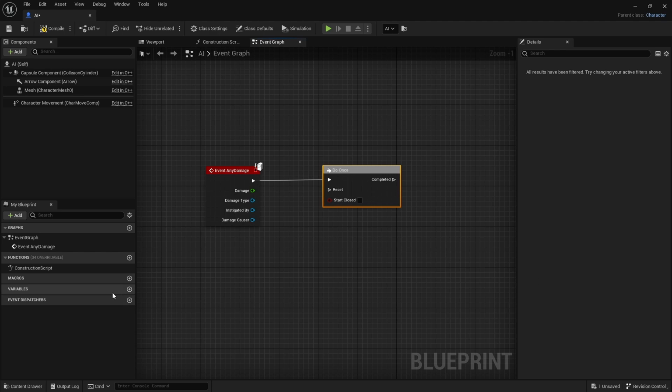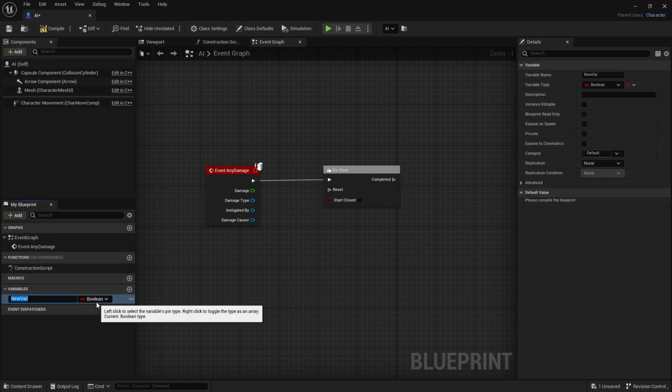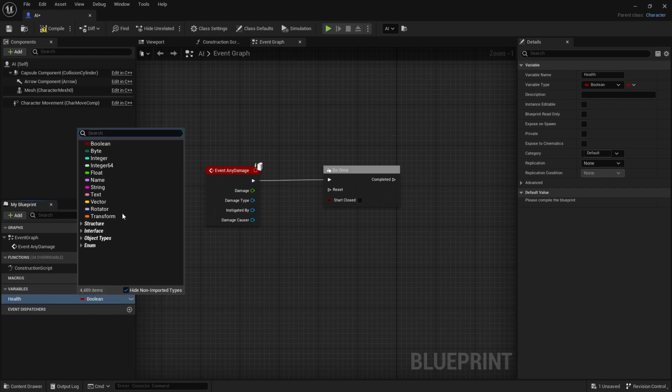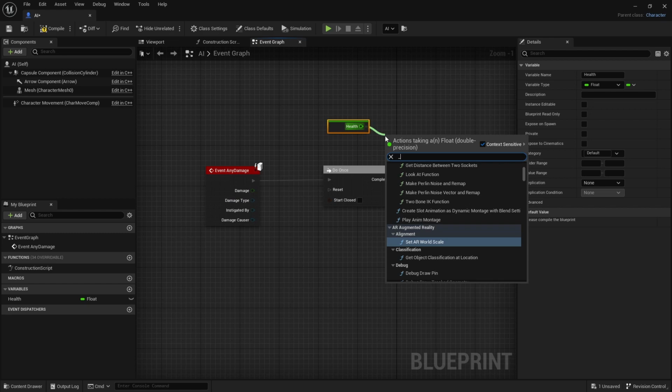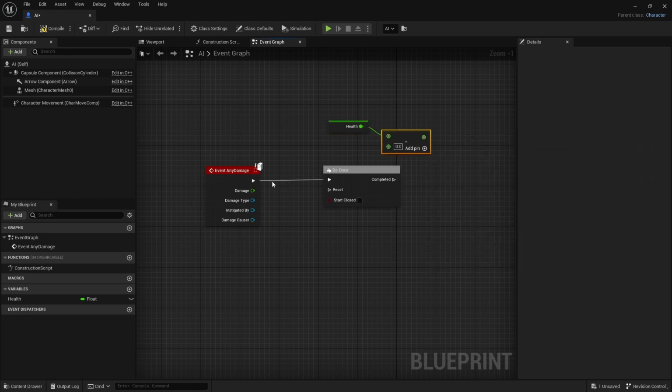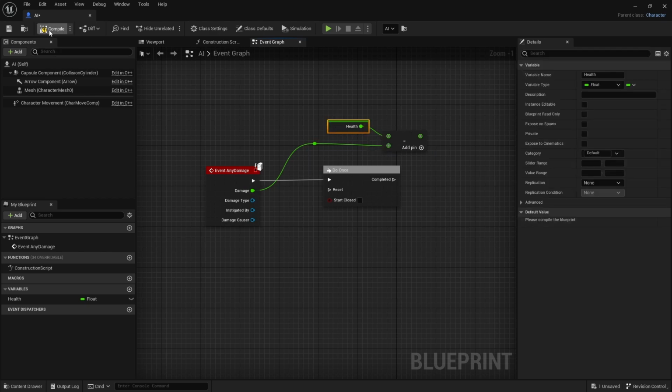And then we want to go ahead and create a variable. We're going to call this health. This is just going to be a basic health setup. And I'm not going to do any UI or anything like that right now. This is just basically setting up that we can do damage so that we can test it out. So we're going to get our health variable, and we're going to subtract that. And we're going to connect damage to the bottom pin of our subtract. And go ahead and compile that.